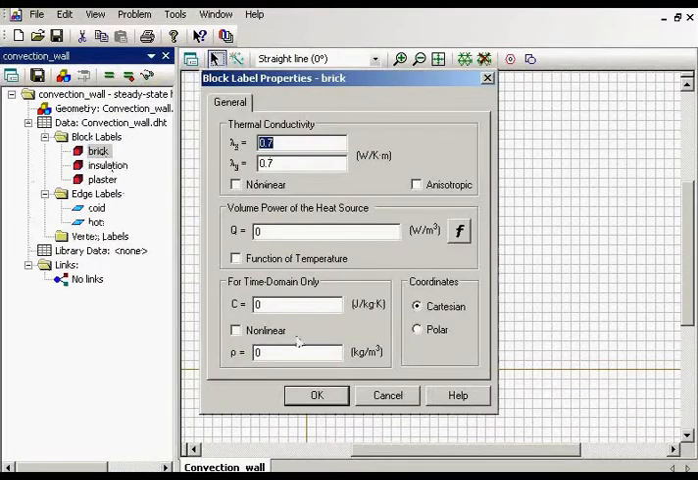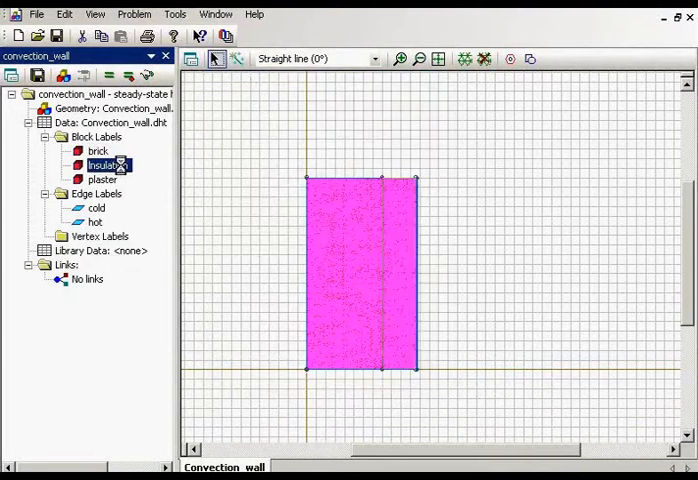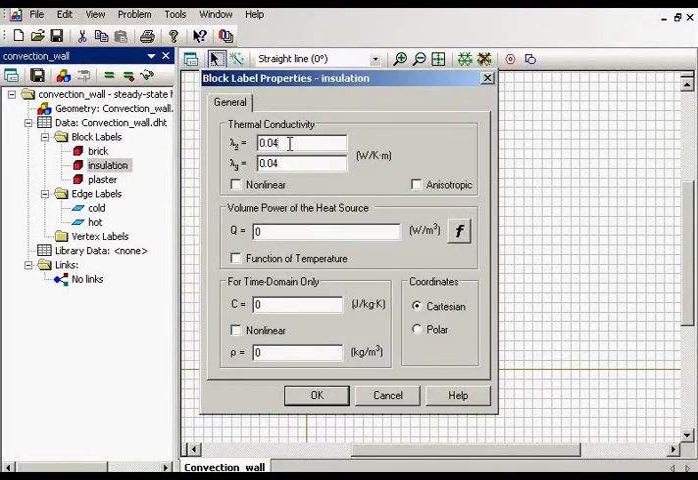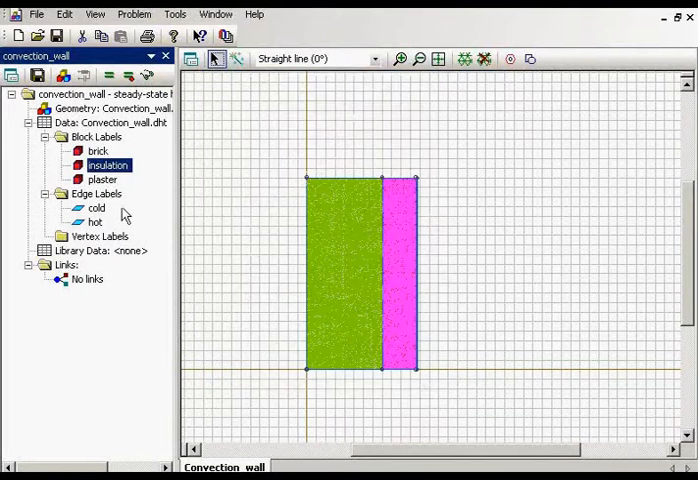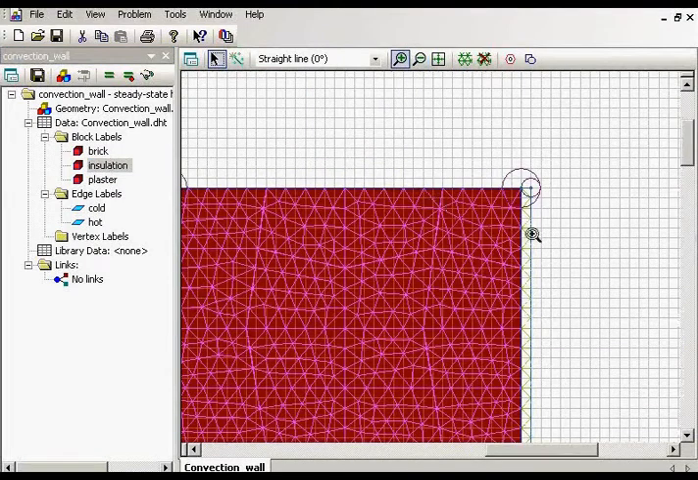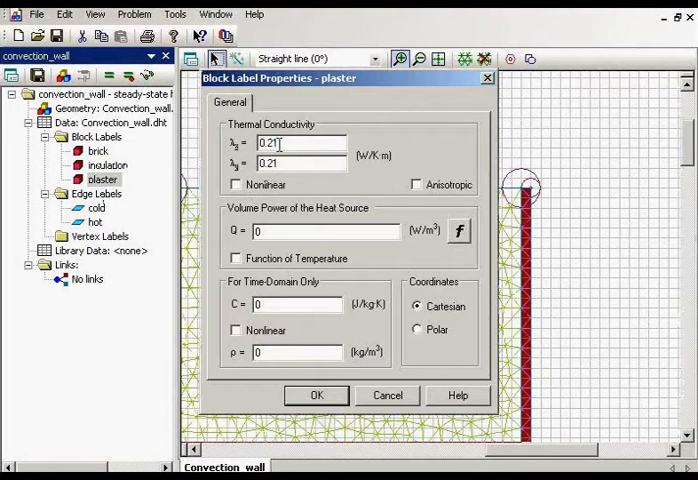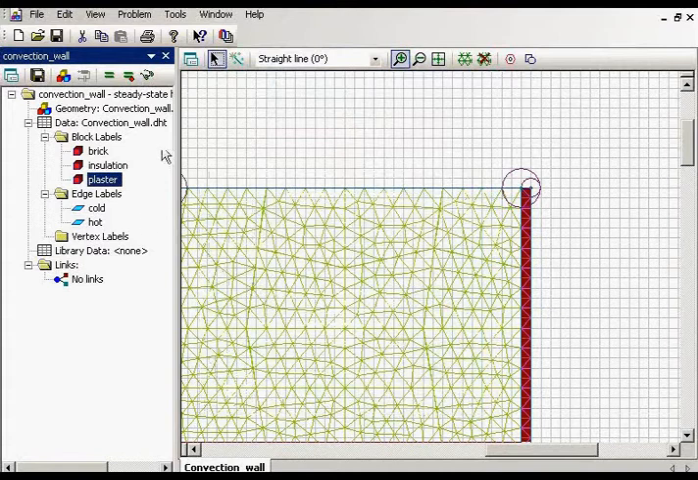with the relevant thermal conductivity set in the properties. Also, I have an insulation. It's a pretty good insulation, as you can see. And the very thin layer for plaster. That's plaster with thermal conductivity, of course.